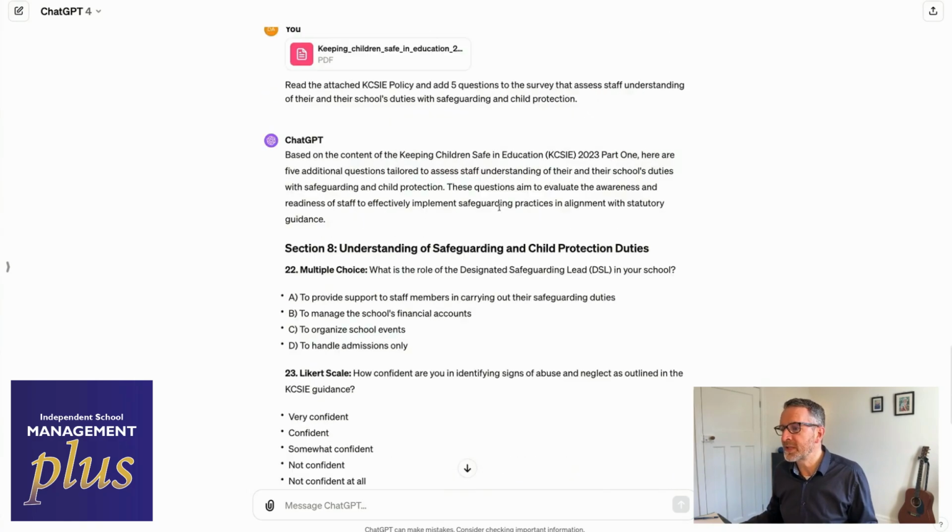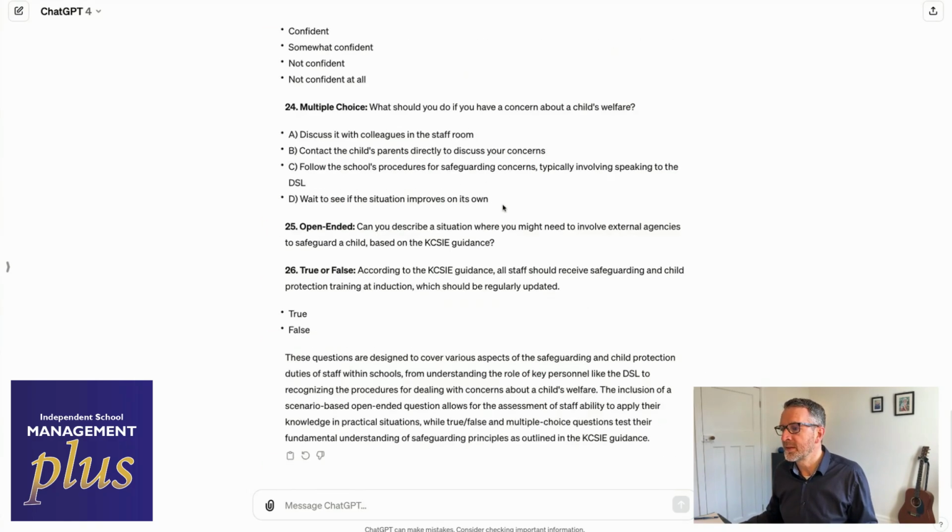So now we've obviously got these two sections. We need to just quickly combine those.